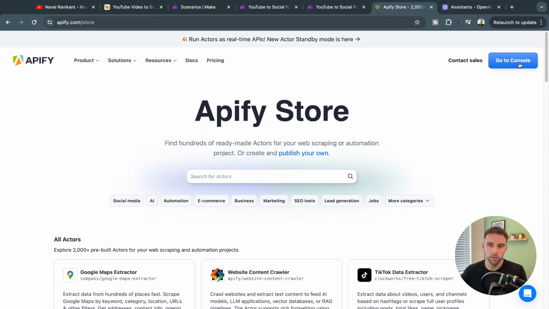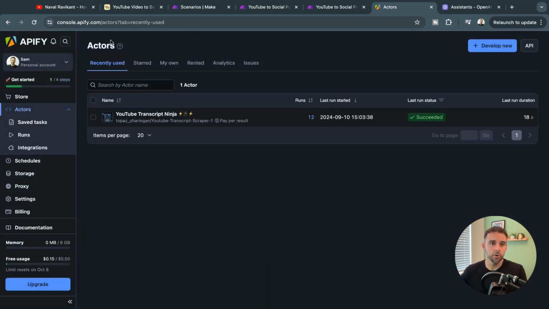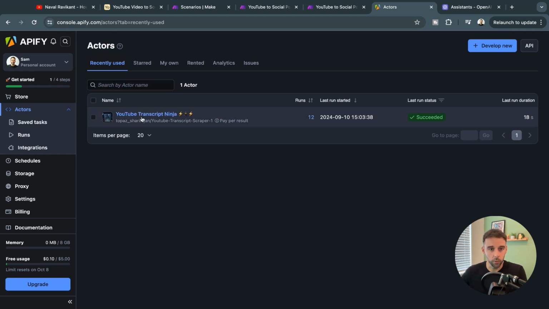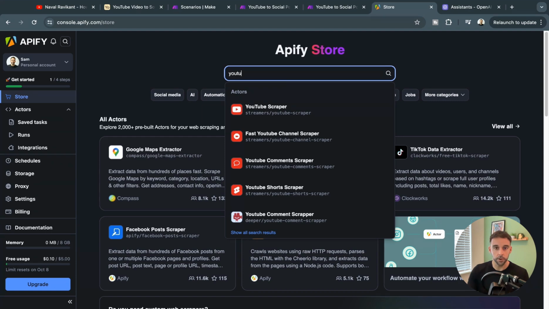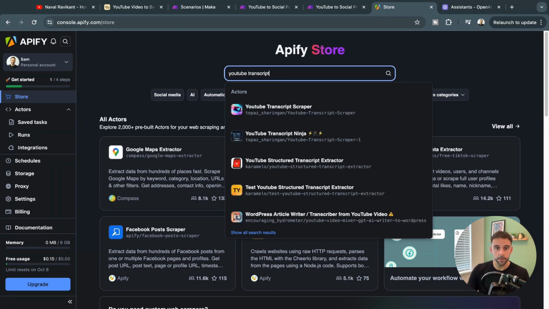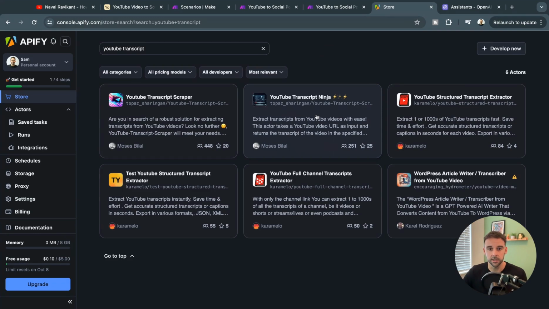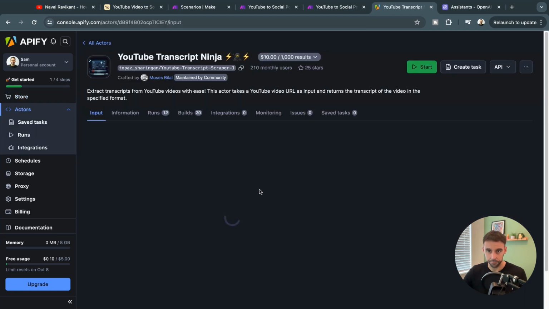So I'm just going to go into the console. I'm already logged in. When you create your account, you will come into a dashboard that looks like this. And what we want to do is use a specific actor. The one that we're using is called YouTube Transcript Ninja. If you want to find that from scratch, come over to store here, click on the search box, type in YouTube Transcript, do a search, and then you'll see it here. This is the one that I'm using currently. So YouTube Transcript Ninja, you can click on that.